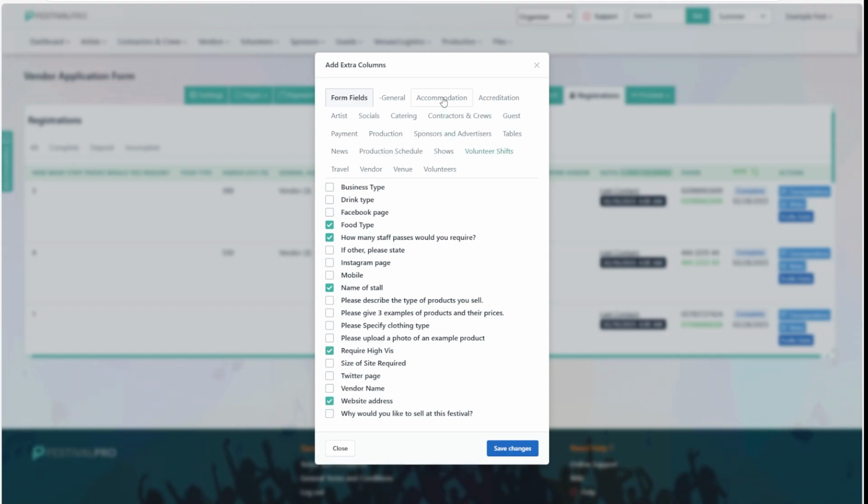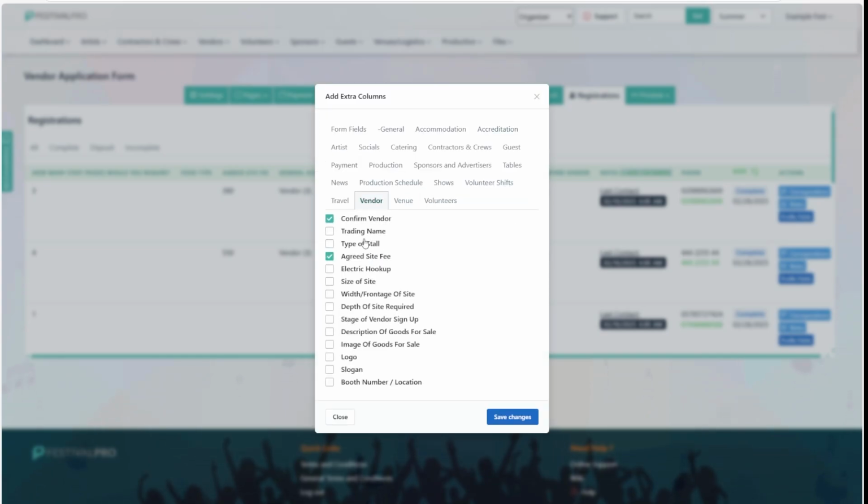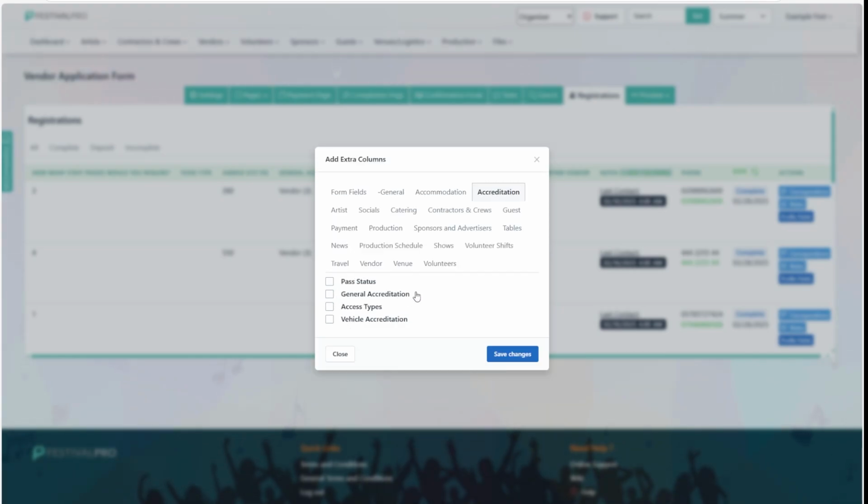But you can also add any profile fields in here. So you can add general accreditation if you want to accredit them a certain number of passes, at the same time as adding the confirmed vendor tab here. You can also add agreed site fee as well. But for now, we'll just deal with confirming the vendors, and we'll deal with the site fee and the accreditation a little bit later.